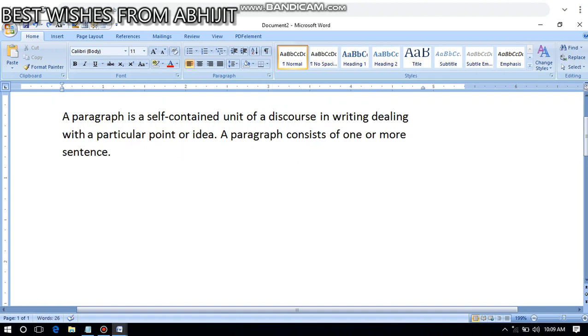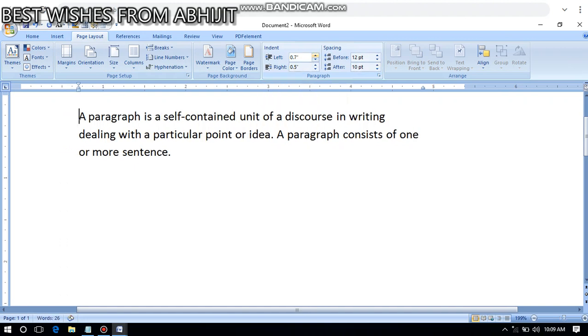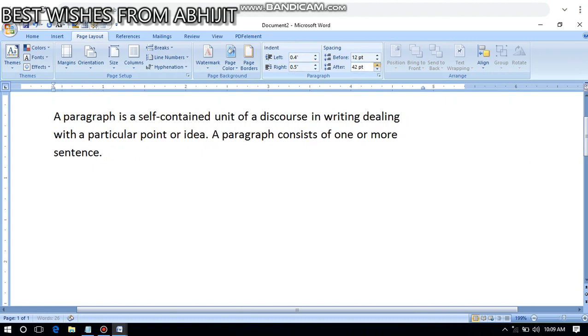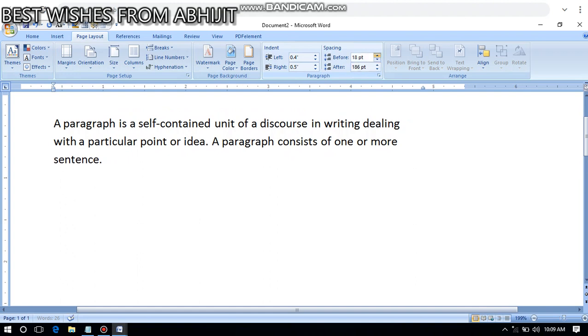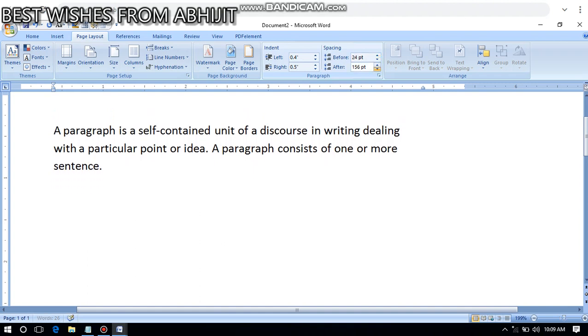Now, my dear students, the same indent can be done with the help of this page layout. In this area, there is the left indent, right indent, and this is the spacing. The spacing will increase here. So whenever you use it, you will understand very nicely. So this is about indent.